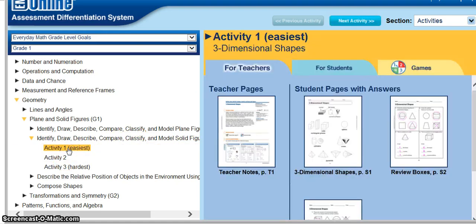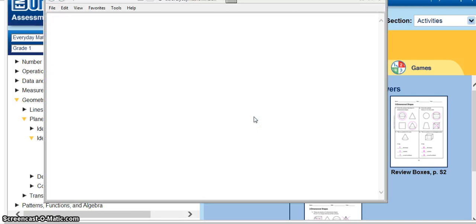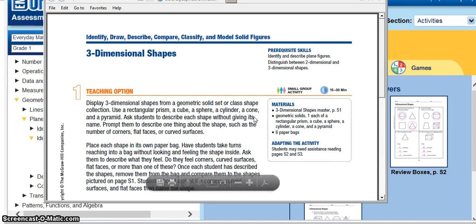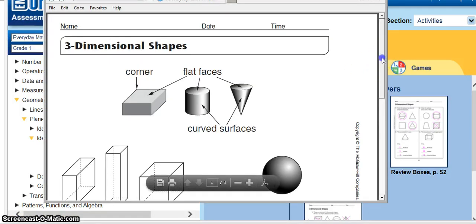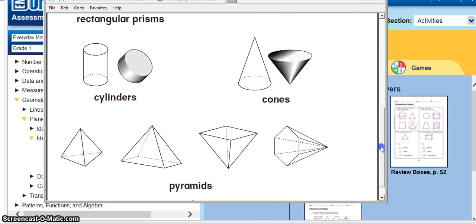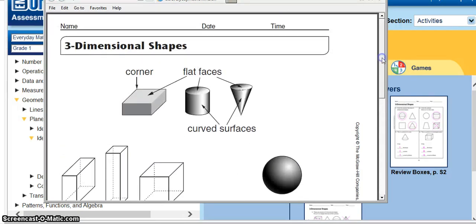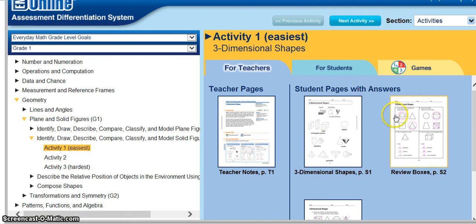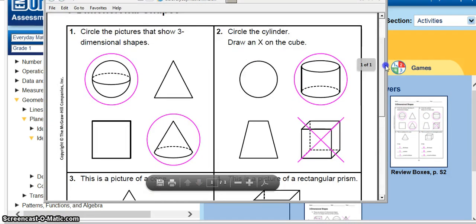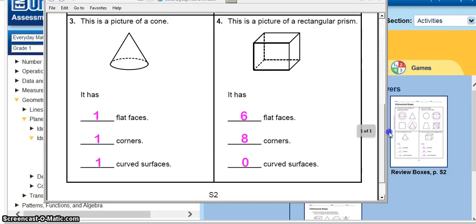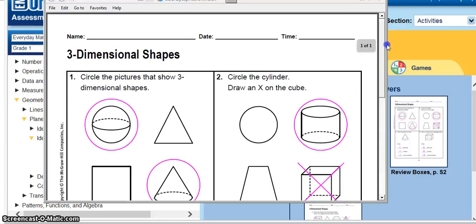So again, I can choose the easiest activity. The teacher lesson plan will appear. I can read through that lesson plan and decide, do I think that might be good for my students? I can take a look at the student work page that will be done with the teacher or in groups. This looks like a reference page here to help with the work. This is a review box page here that students could be doing independently or in pairs. It just depends on how you're trying to get that assessment information and what you need it for.